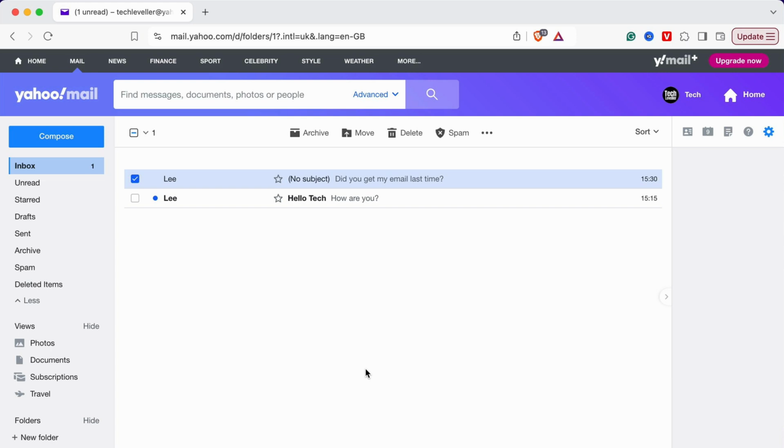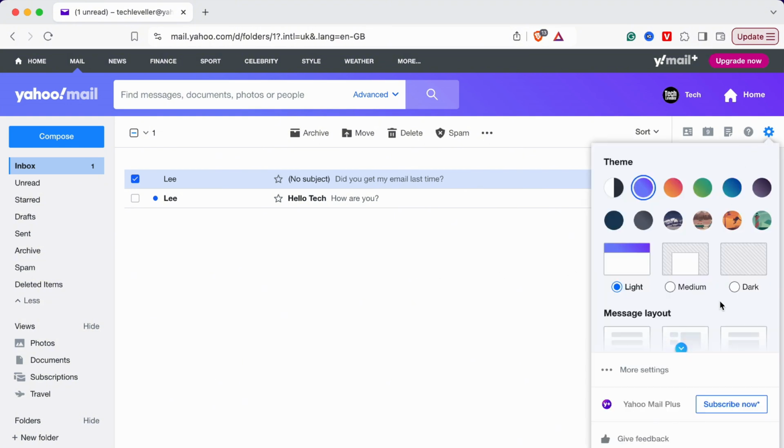Hey, let me show you how to zoom the Yahoo Mail text for easy reading. You can actually do it on the browser you're on. However, there is another option by coming up to the little cog here, then coming down to More Settings.